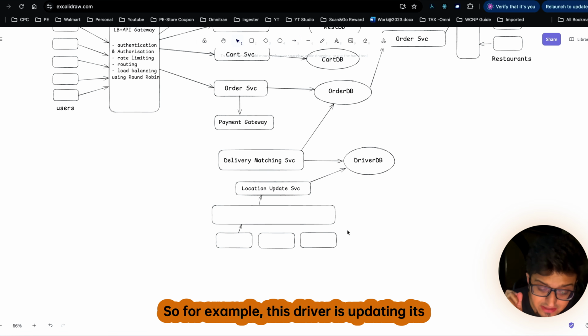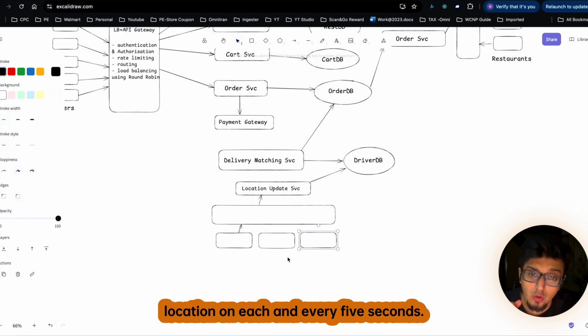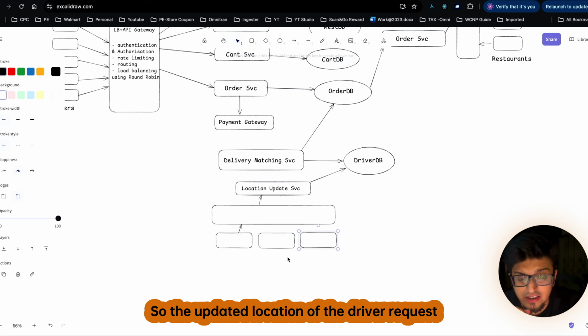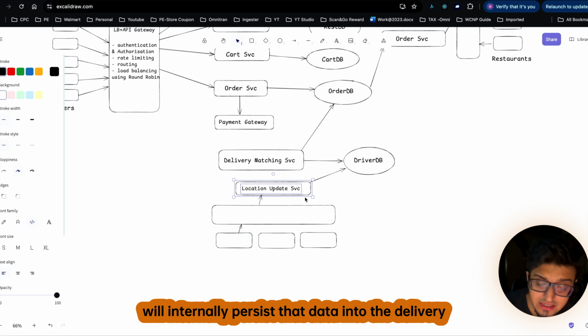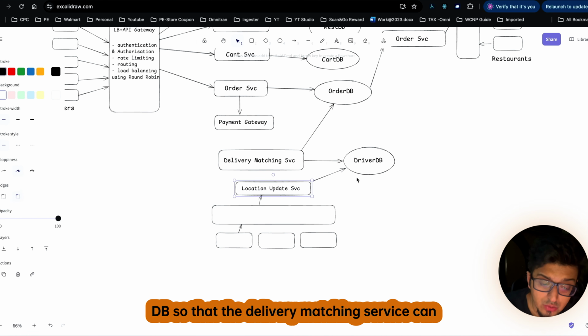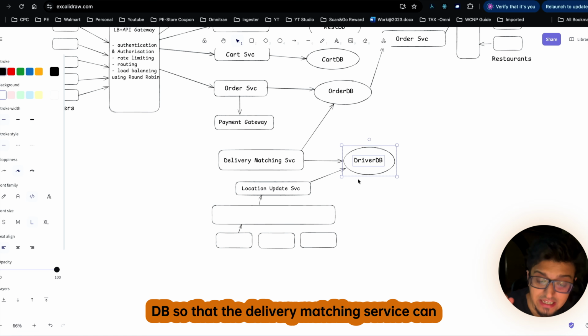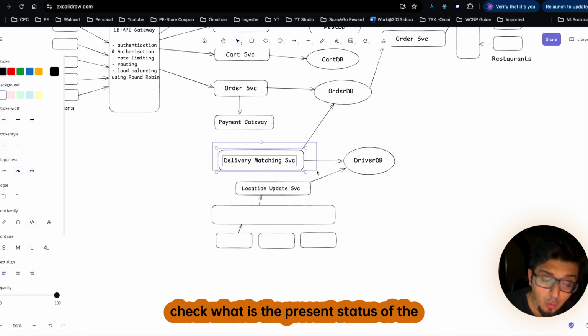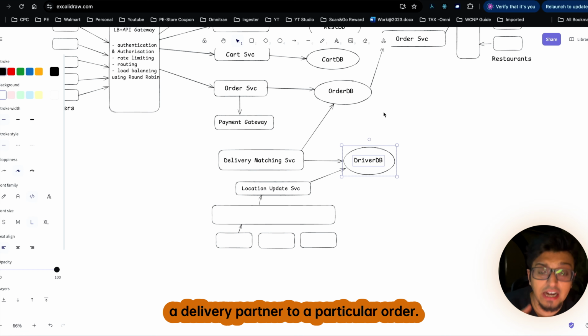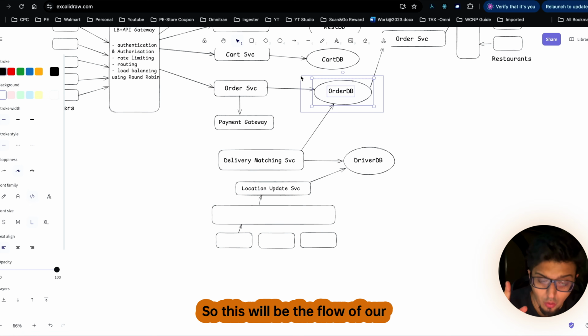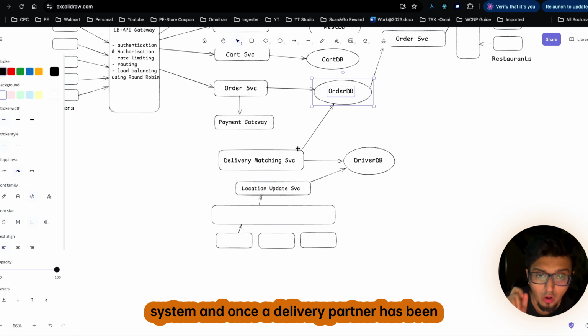So for example, this driver is updating its location every 5 seconds. So the updated location of the driver will come to this service, and this service will internally persist that data into the delivery DB, so that the delivery matching service can check the present status of the delivery, and based on that it can allocate a delivery partner to a particular order. So this will be the flow of our system.